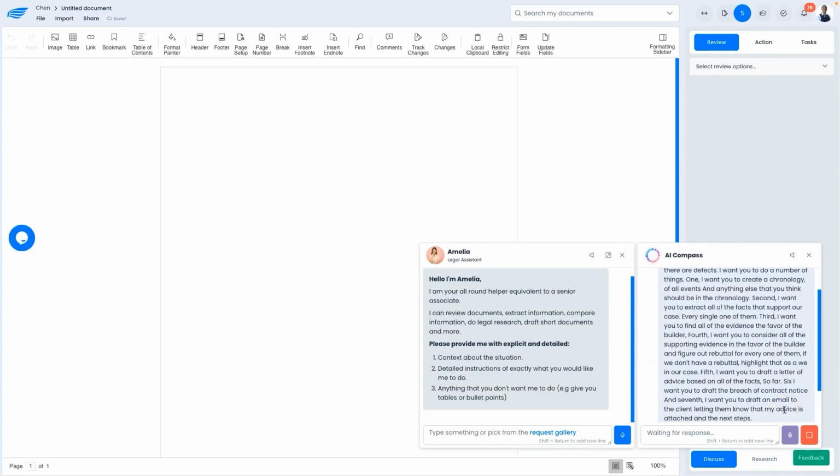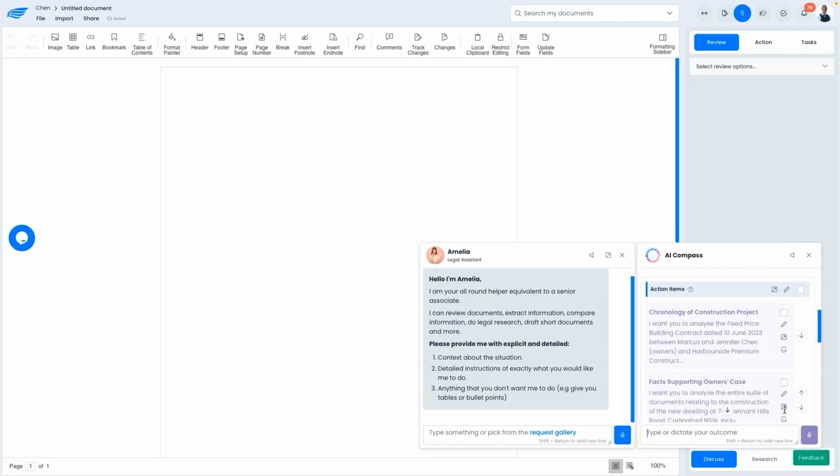If we have not been clear with any of our instructions, the Compass will come back and ask us clarifying questions. It may make a plan for us, or it may go straight and create tasks for Amelia to execute on. This works for every area of law and every situation. They can do legal research, and it's got access directly to the web and all Australian, New Zealand case law.